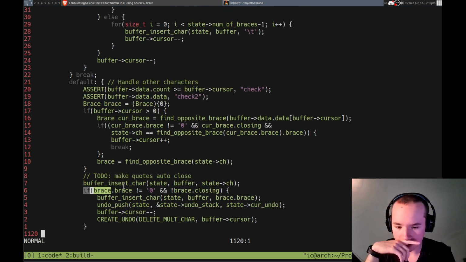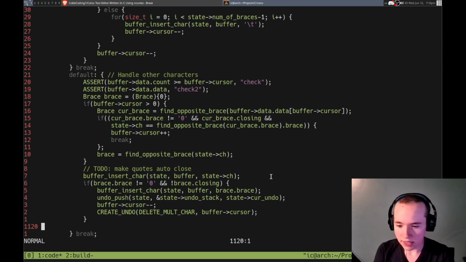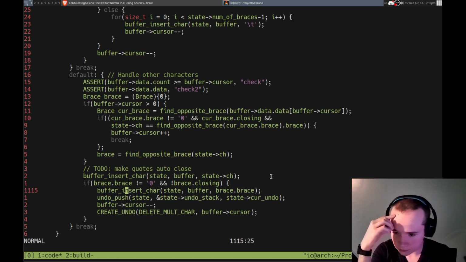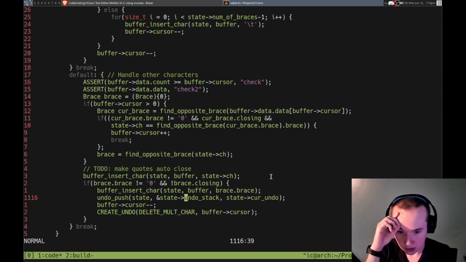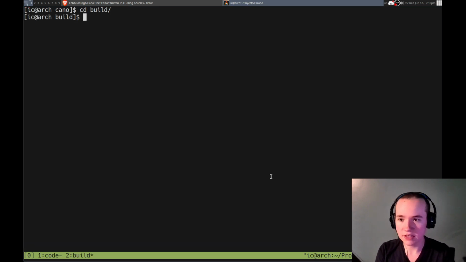Alright, so buffer insert character. We insert the character, and this is for quotes. No, quotes do not auto-close. Okay, that's fine, I don't care so much about that. It's really the braces that are more useful. Insert character. So we insert a brace, and then we push the... Yeah, so it has something to do with undo as well. Alright, let me see. I don't know. Right, I do have a log, so I can use that to potentially help.